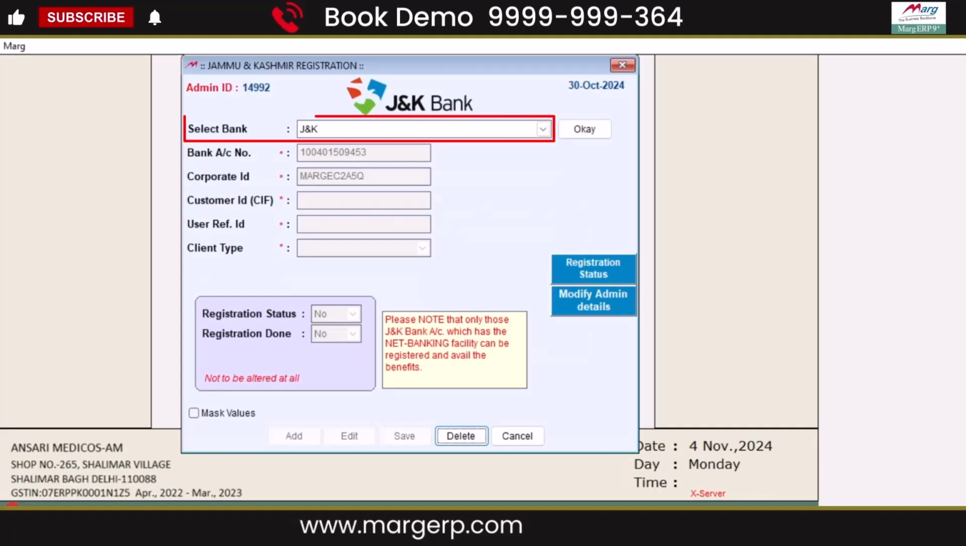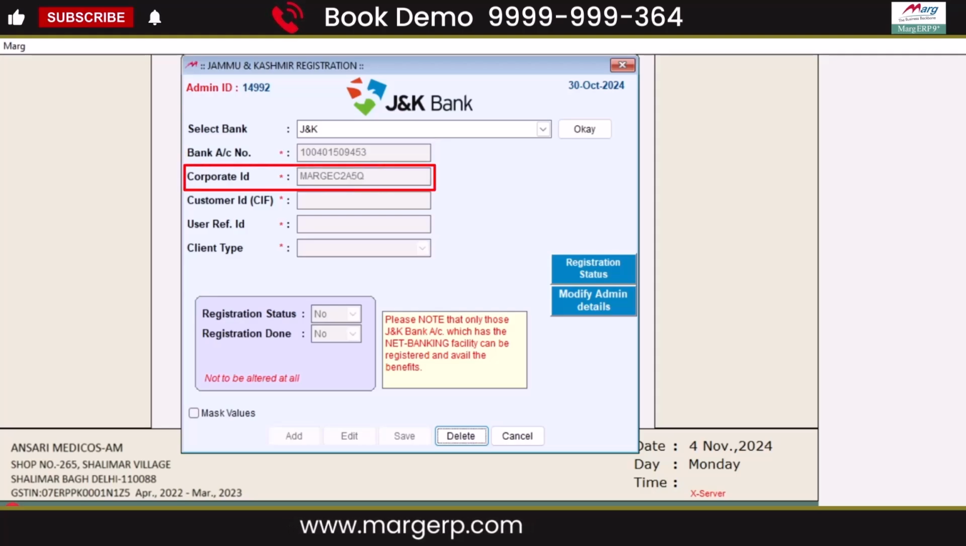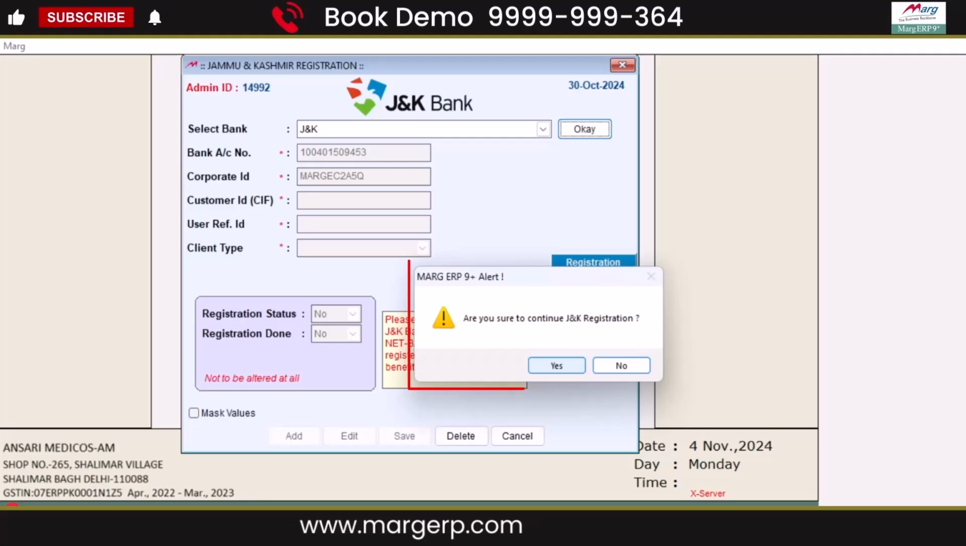The bank will be selected automatically. Then if you have to enter an account number in the ledger, it will appear here. If not, you need to enter your bank account number manually. The corporate ID will autofill. Now, click OK, and you will receive an alert saying, "Are you sure you want to continue J&K registration?"